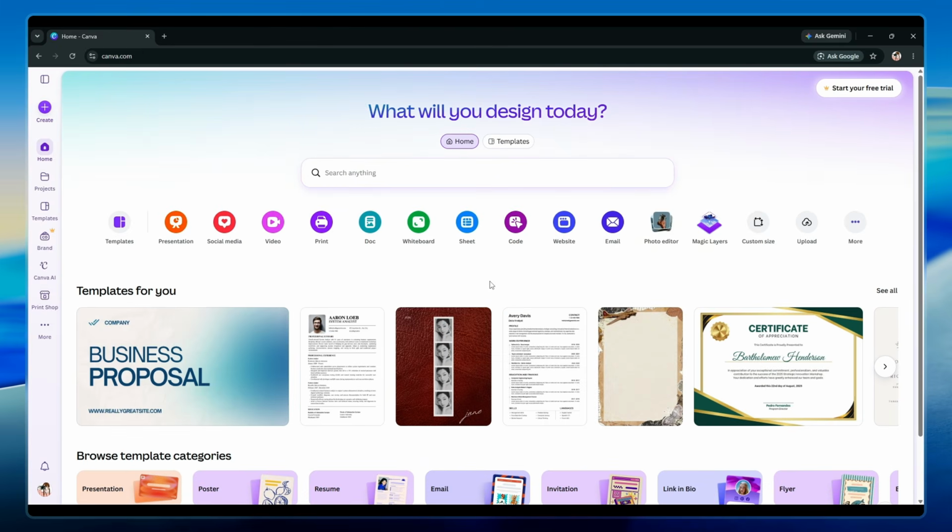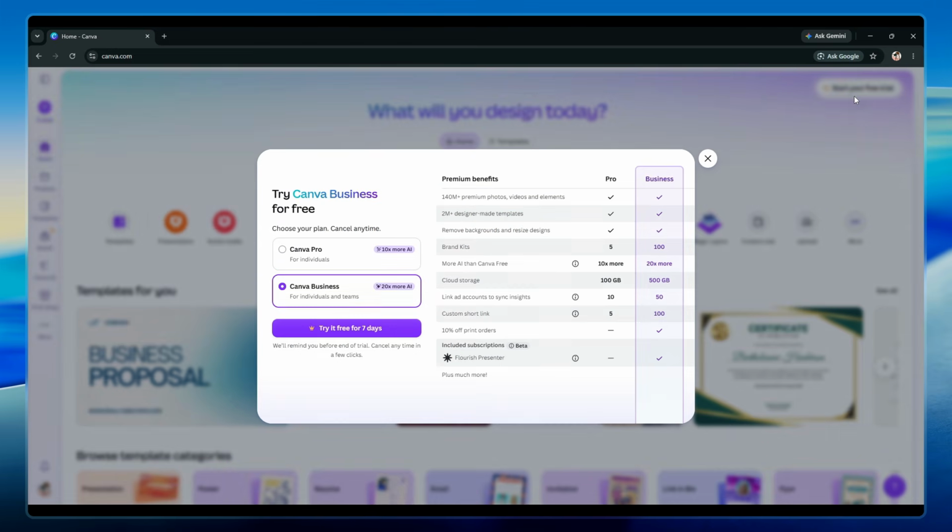After logging in, you'll land on your Canva homepage. Now direct your attention to the top right corner of the screen. You'll see an option that says Start Your Free Trial. Go ahead and click on it. This is your gateway to unlocking all the premium features that Canva Pro has to offer without paying anything upfront.